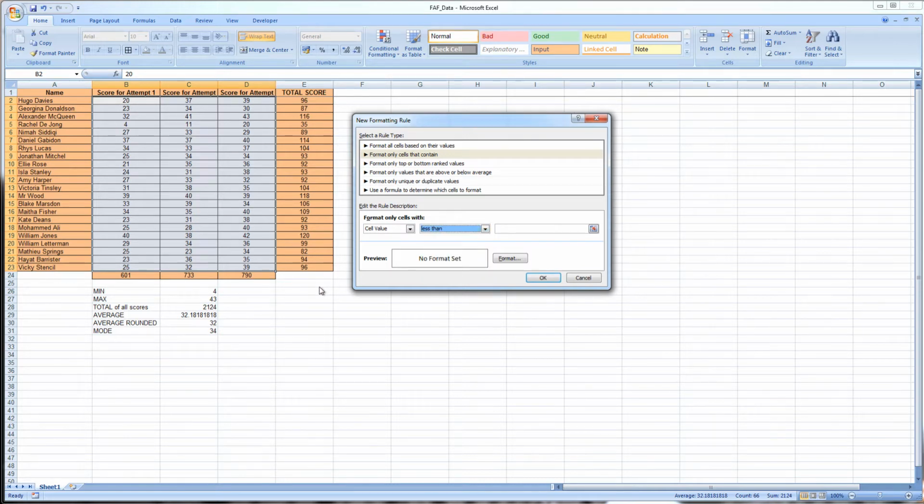Now, I'm going to do this and it's not going to work, and I'm going to explain why. What I actually want to do is very simple. I want to say, format all the cells if they're less than, click in here, this number. Oh no, it will work. Yeah, it will work. Format all the cells if they're less than this number. Now, if I just leave it like that, there is no formatting added.